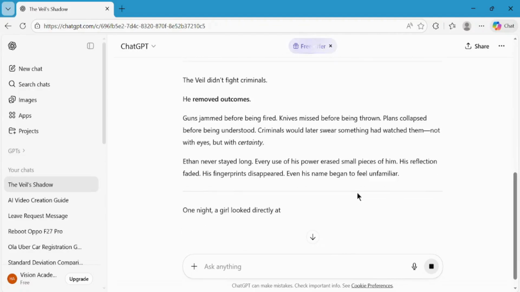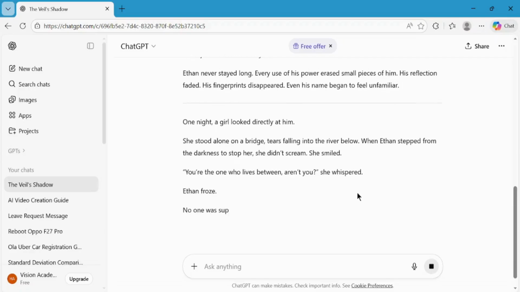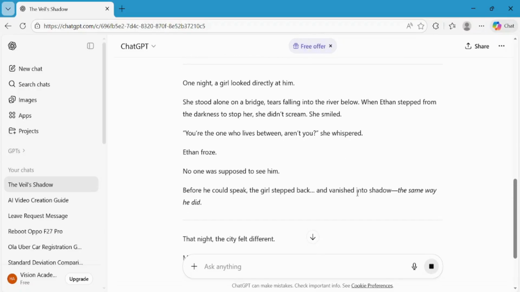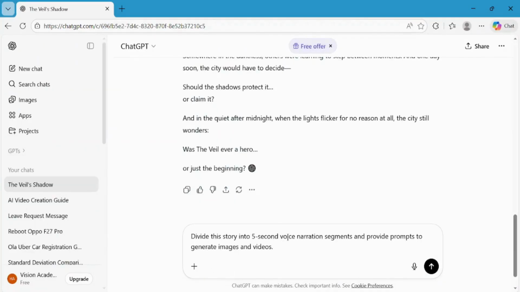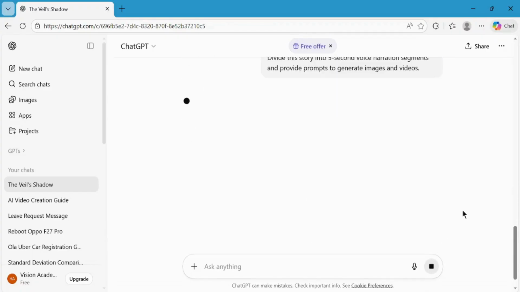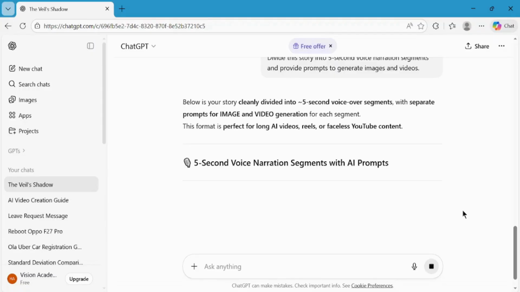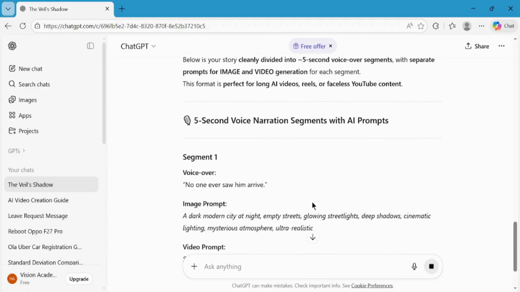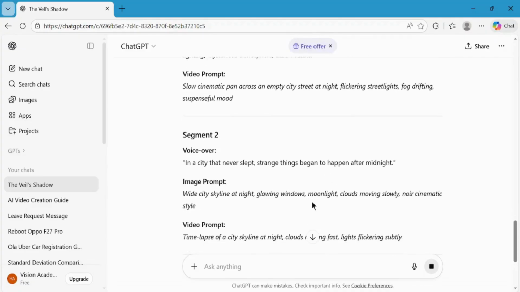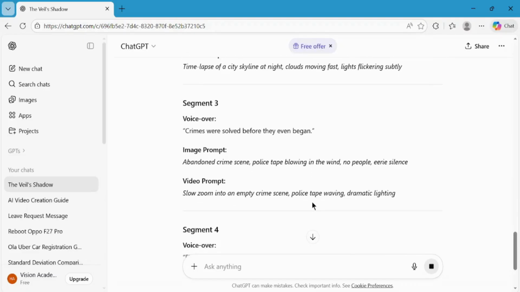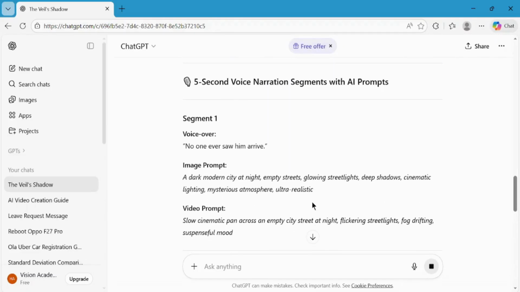Once the story is generated, do not copy it yet. Instead, continue the conversation and type another prompt. Divide this story into 5-second voice narration segments and provide prompts to generate images and videos. If you want even more accuracy and want to ensure that ChatGPT does not skip a single line of text, you can paste the full story along with this prompt. This helps maintain perfect alignment between narration, images, and video scenes.